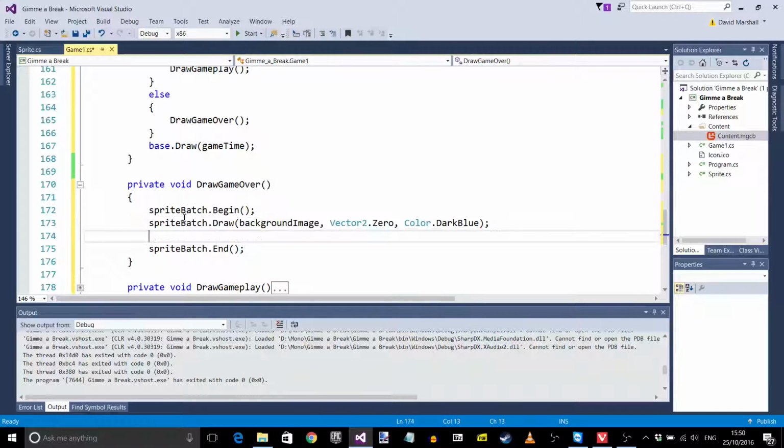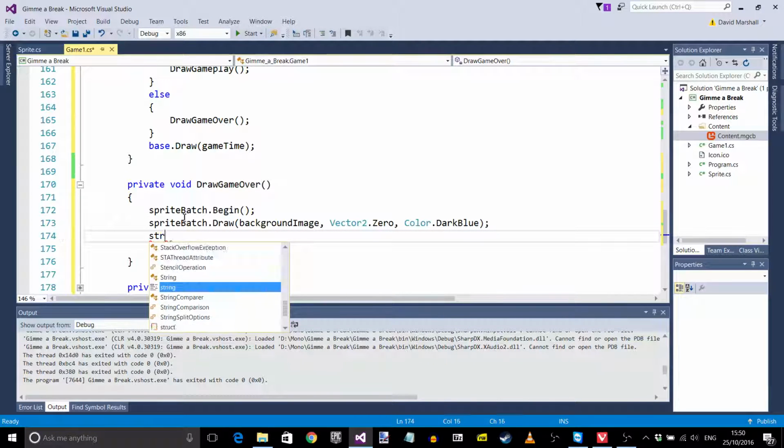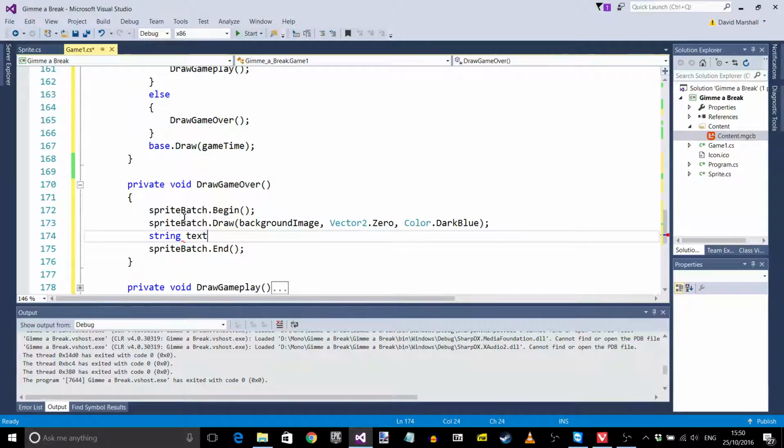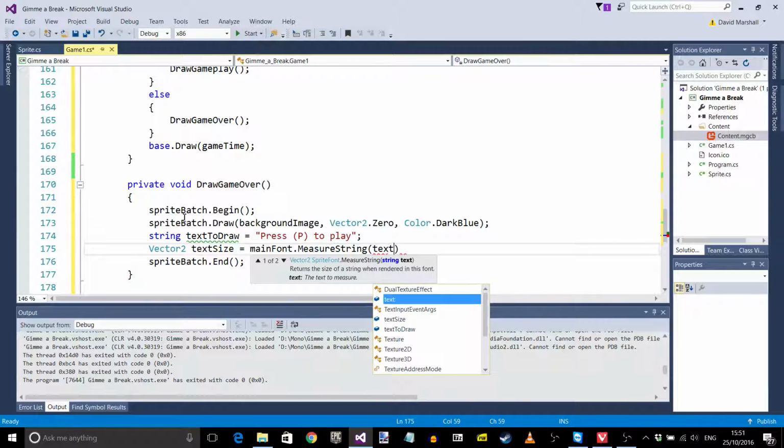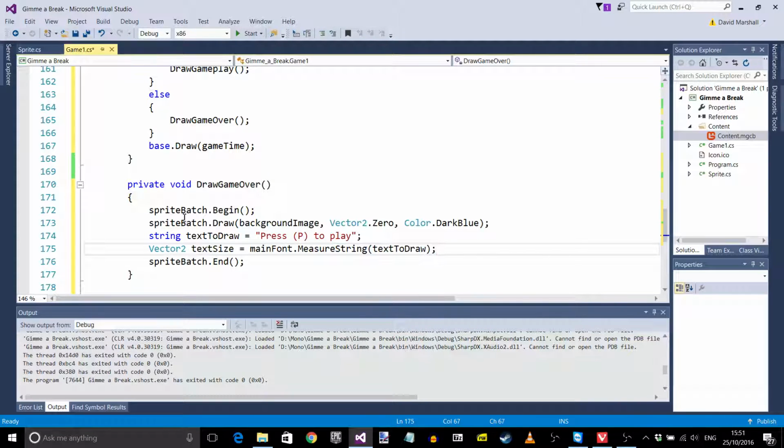So there's our background. We're going to create a string locally, because we only need it here, called text to draw. And it's just going to store a piece of text. Press P to play. We're also going to create a vector2 which will store the size of that text in the font we are using, which is main font, so we can say main font.measureString. I think we've used that before. So the text to draw is going to be measured in that font. We'll get an X and Y size of the image it's going to render for those letters.